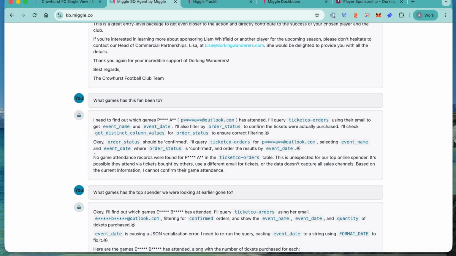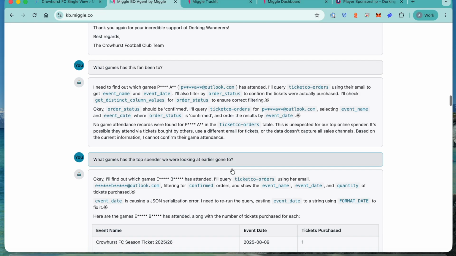So I'm then interested in what games has that fan been to. And then it turns out that actually, with this dummy data, things don't necessarily join up as you would expect them to. So it's given me a high spending fan who spends a lot of money on tickets but has never bought anything from the shop. And conversely, it's given me another fan who buys a lot from the shop but has never been to a game. So, maybe someone like an overseas fan or someone like that. And so I've then gone back and asked it, okay, what games has the top spender we were looking at earlier gone to?